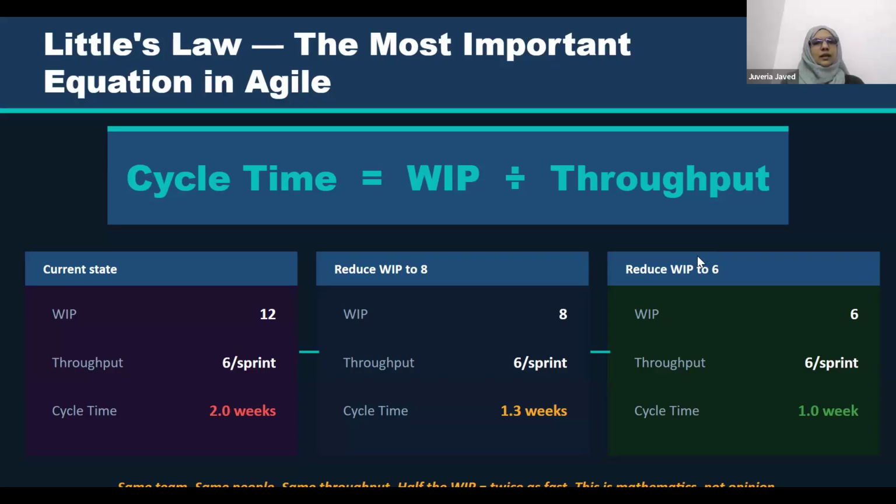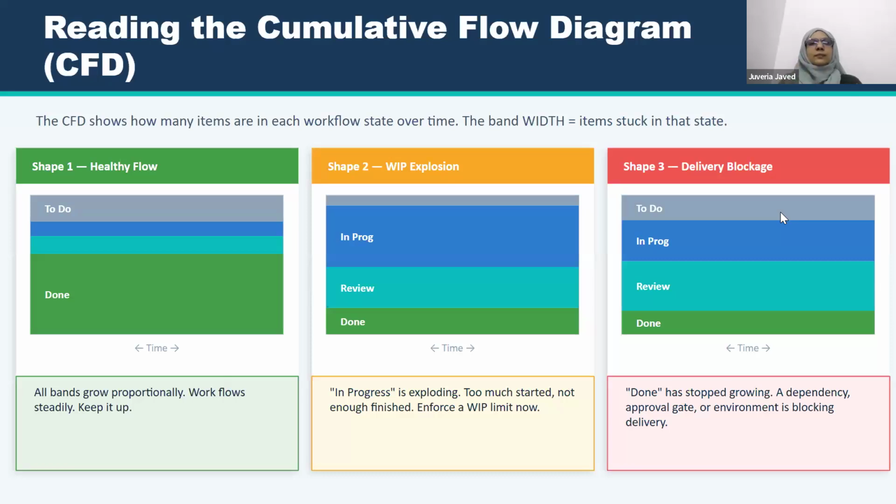Okay, let's move further. I hope the concept of cycle time is clear to all of you. Anyone can give a thumbs up, so I can make sure you are with me on all the things. And we will go with the CFD now. Yeah, okay, thanks, Ujasvi.